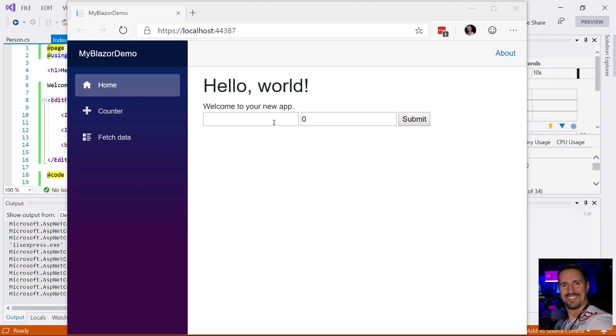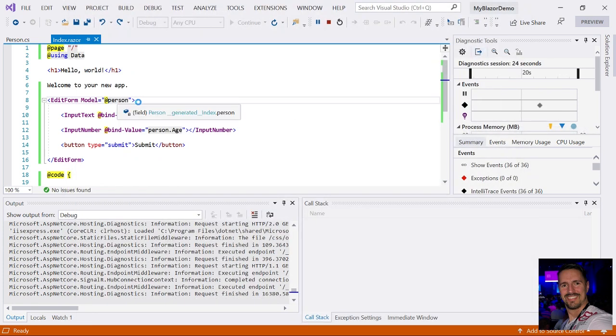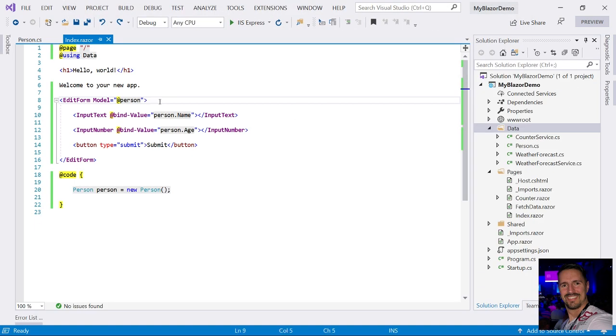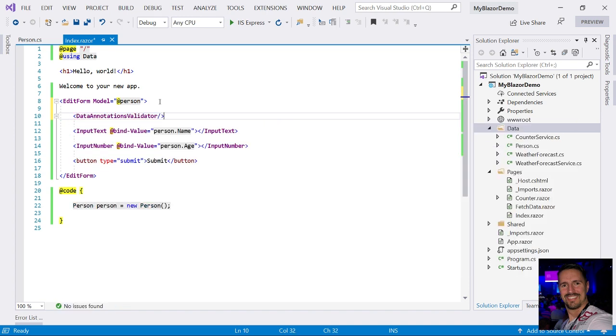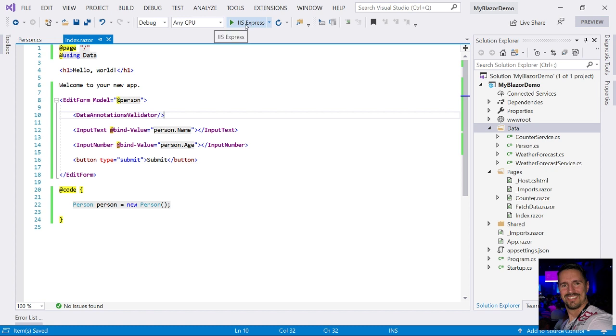All right. So that's 0. That makes sense. No names. Let's just hit submit. All right, so nothing happens. That's expected, right? Because in the docs, they have a data annotations validator. Okay, so let's just add that only and see what happens.